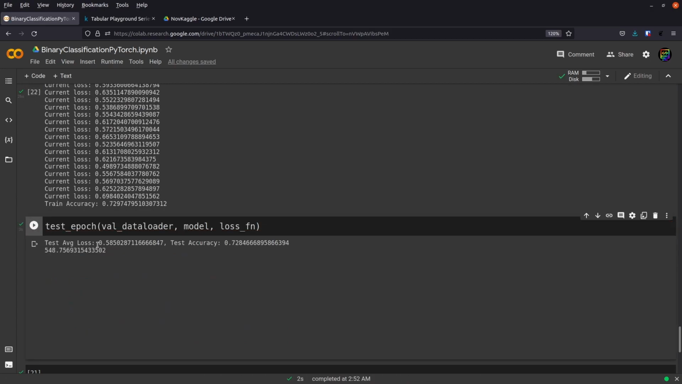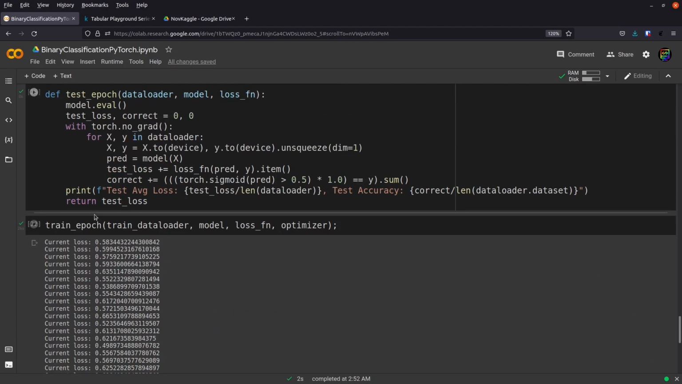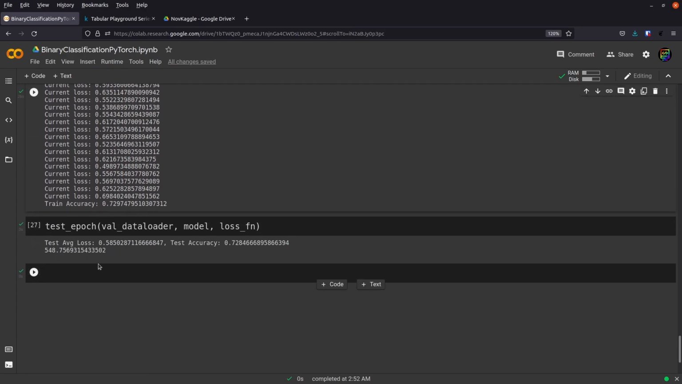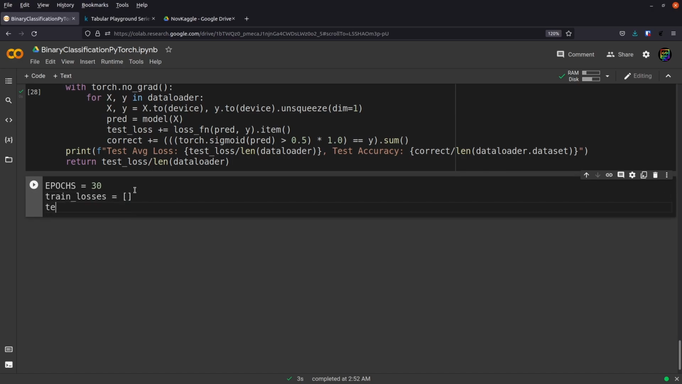Now it seems to run, and oh right, we also want to return the average test loss, so length of data loader, and that just gives us the returning value. Now let's set up a few epochs. Okay, so let's say epochs 30, and then let's save the train losses and the test losses so we can look at them.